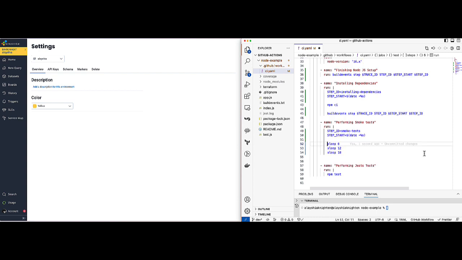What's different about using the build events command is that we're going to use syntax that will allow us to see the specific command ran. Using build events command, we're still going to call out the trace ID and the step ID because we need to know what trace it belongs to. We need to know the step identifier. We're going to give it a name. I'm going to refer to it as sleep.